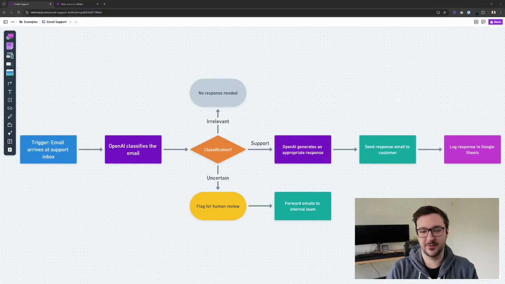In this video, I'll show you how I built this AI-powered email support system using Make.com and GPT-4 with no coding and fully automated. So if you handle support emails manually, this will save you hours. Let's dive in. So we've got a bit of a flowchart of what we're trying to achieve here.